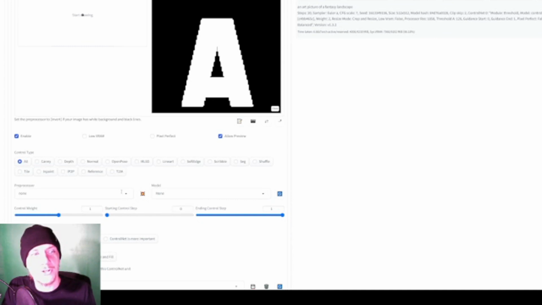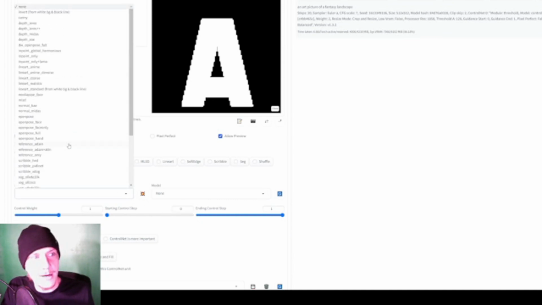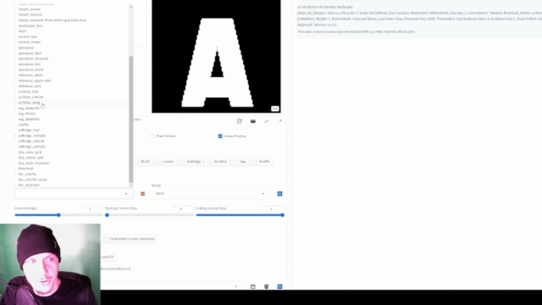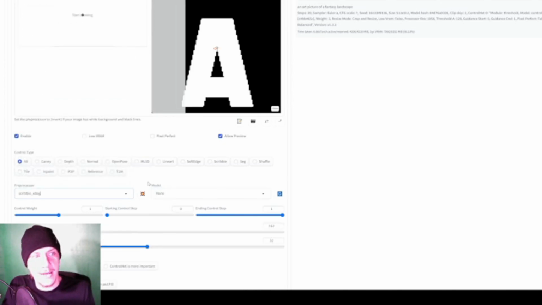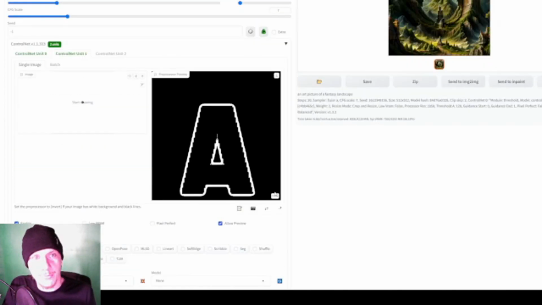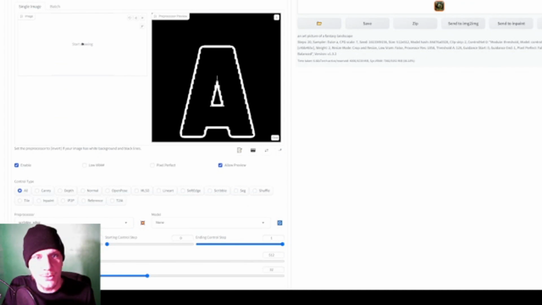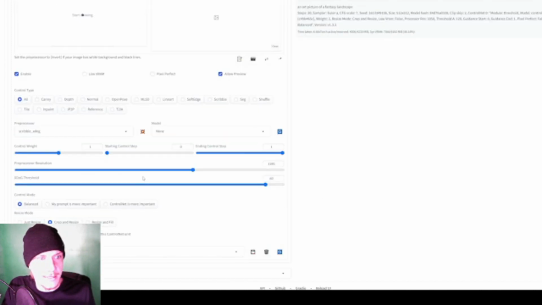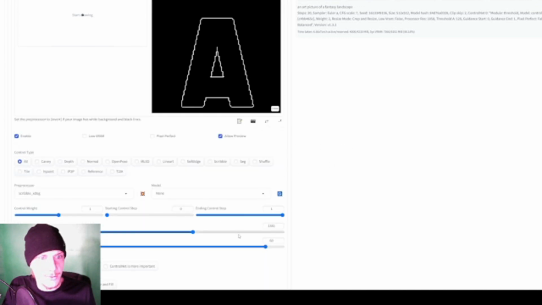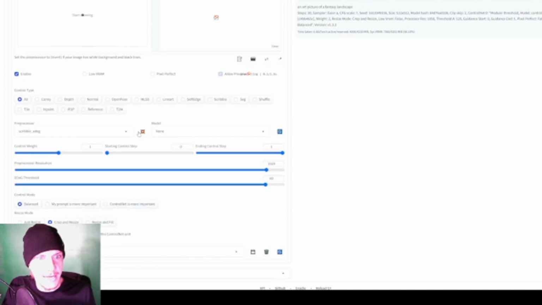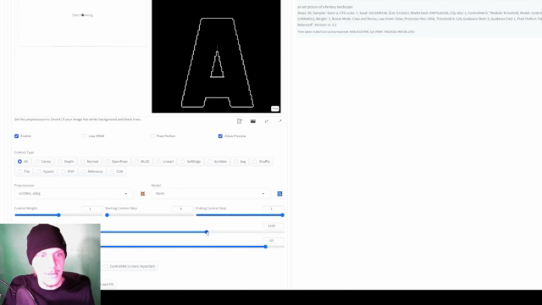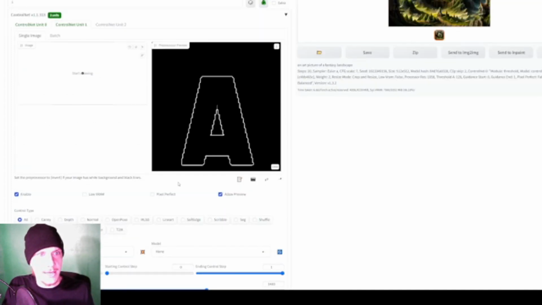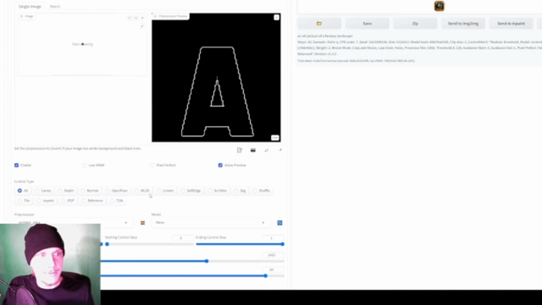I also just want to show you another preprocessor instead of threshold. For example, Scribble Xdog is one of my favorites, right? Run the preprocessor to see the preview of it, and look what it does. It does this really cool outline instead of the fully solid one. This looks cool, and you can really get that line to be super thin if you bump up that preprocessor resolution. See that? And so then let's bump this up to 2.